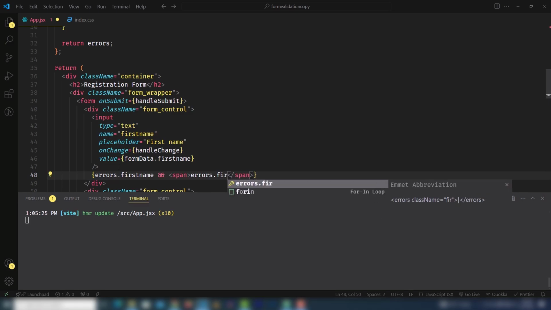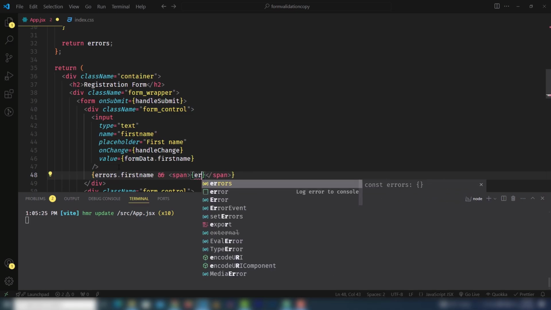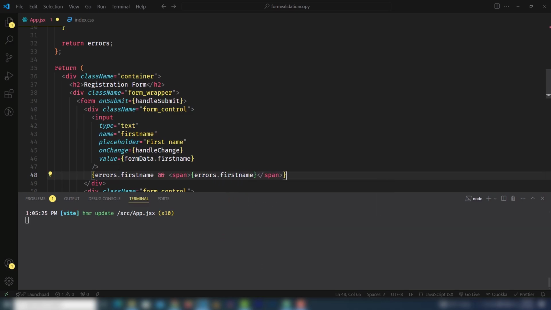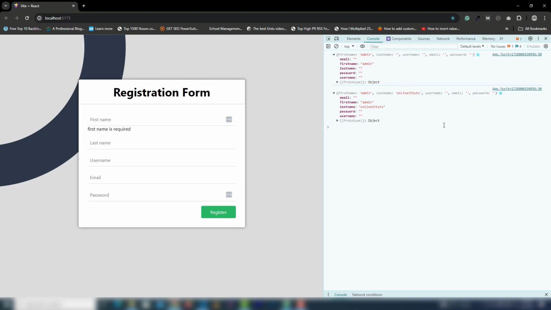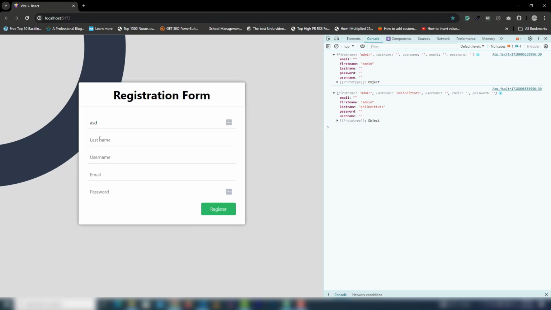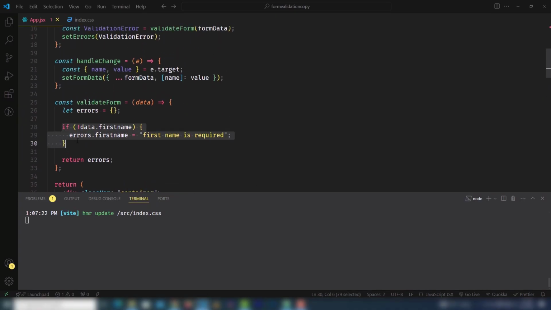First name. I think some okay. Errors first name. Yeah. So let's see what you will get inside the console. I can't see anything else inside the console, I just see the error on there. When I enter something, you can't see the error inside the input field anymore. Okay, let's move on.